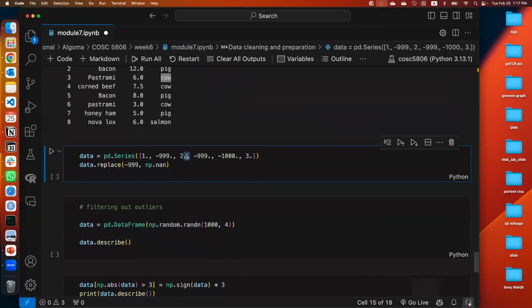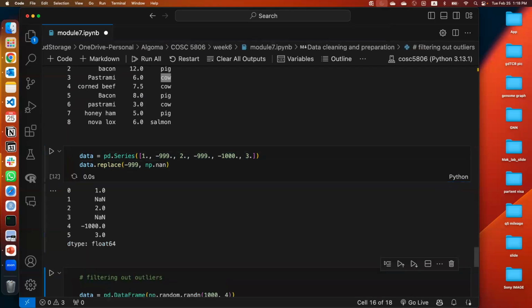Another thing about pre-processing is that, instead of NA, sometimes the data just has some outliers. Like this one, it's a series, right? But this minus 999 is totally different from all the other numbers in this data frame. So we can actually replace them by NA.